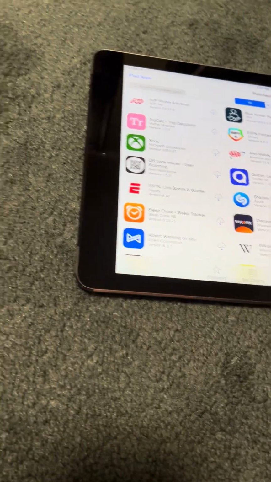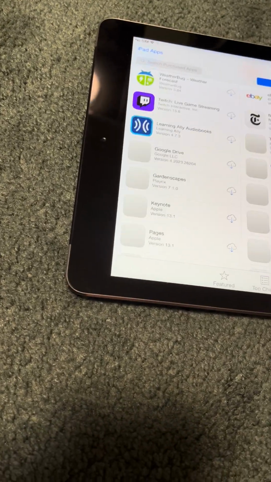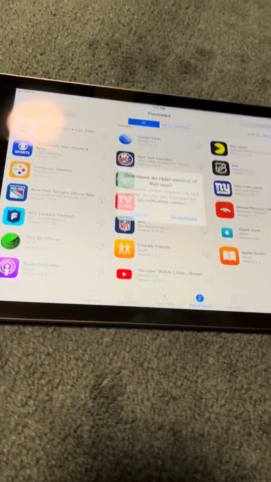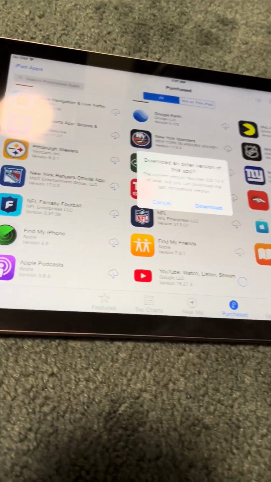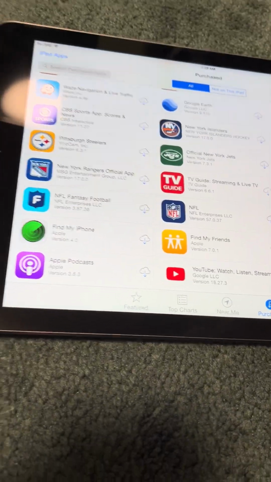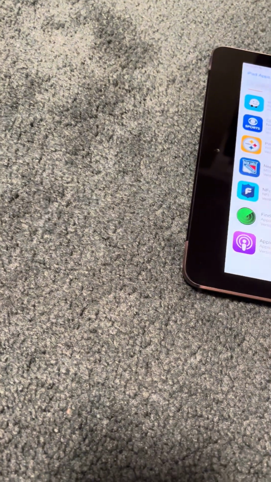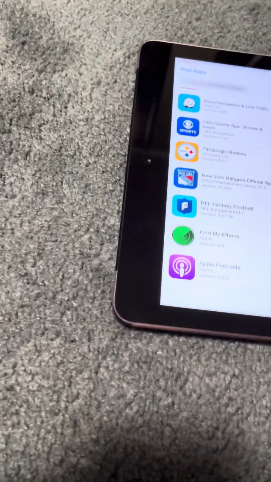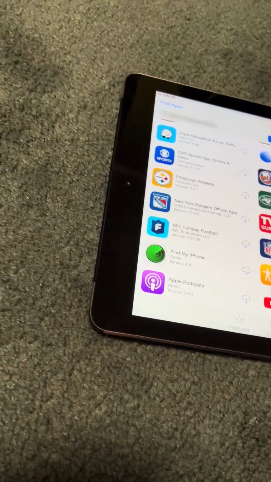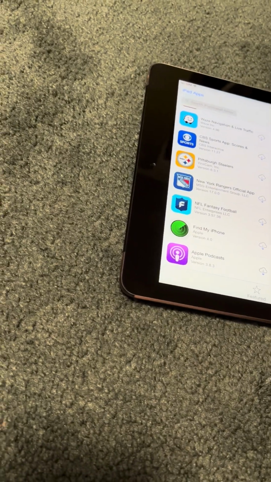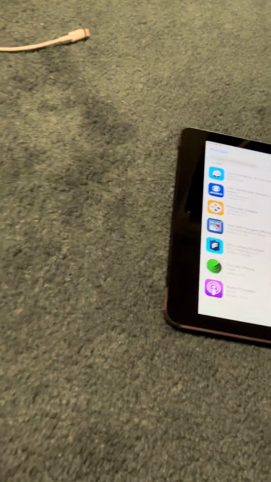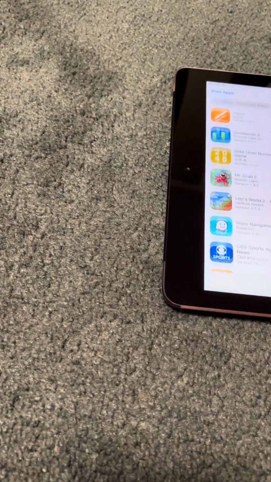And say I try to download, now obviously a lot of apps are probably incompatible. If I try to download YouTube, I don't know if it will work. It says this application requires 14, but you can download an older version. We'll see. What about the NFL app? Probably not. It says 15.0, but you can download an older version. Alright. App Store, probably not. 15.0 or later. Yeah, no surprise.